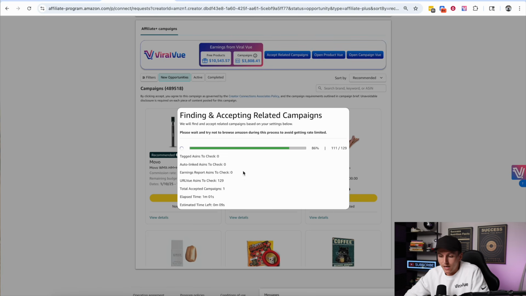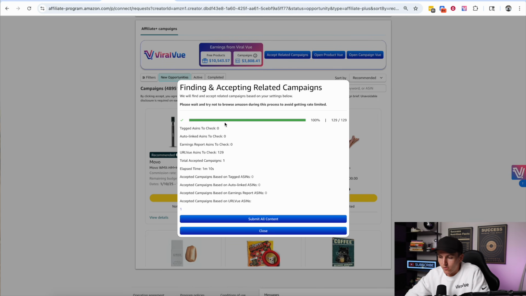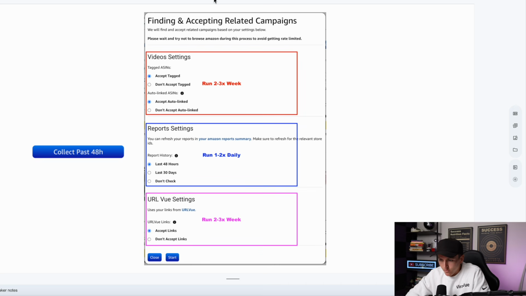So what used to take, we're talking hours to try to do manually, and to be honest, it's not even possible to do this manually, you can do in a matter of a couple minutes with Viral View. So right there, it just checked 129 ASINs, it accepted one, and boom, we are good to go. So again, this is the breakdown. Run these 2 to 3 times per week, 1 to 2 times daily. And then the URL view settings, it really depends on how often you're sharing these links, how many links you're creating.